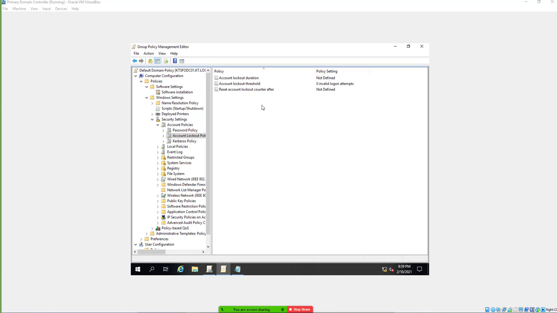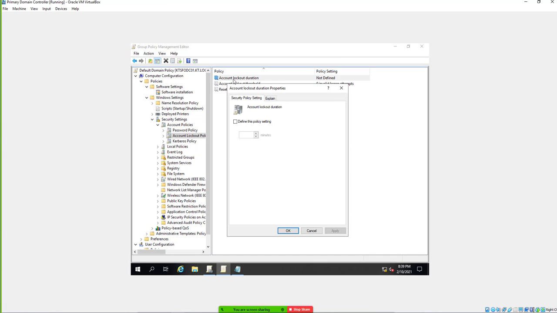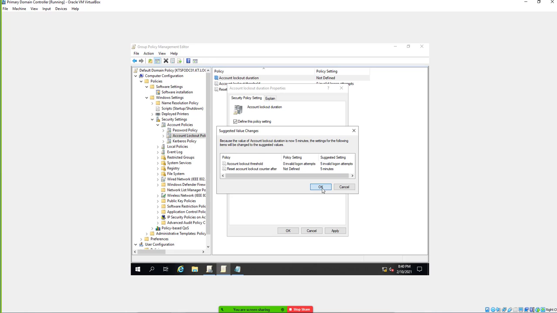So after how many attempts should the account be locked? In our case, account lockout duration. Once the account is locked, for how many minutes should we lock the account? Is 30 minutes enough? What do you think? 30 minutes is a lot, right? If your account is locked for 30 minutes, 5 minutes is good, right? After 5 minutes, it should basically do what?